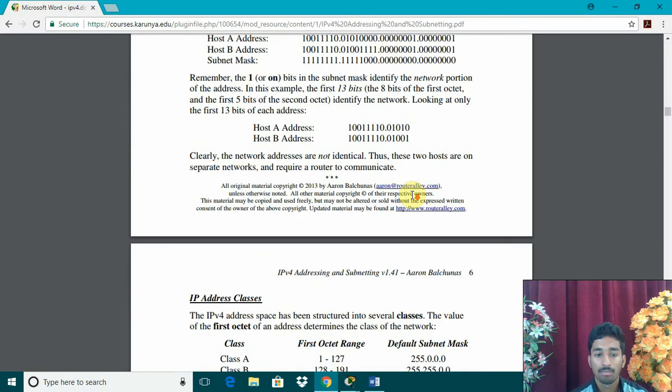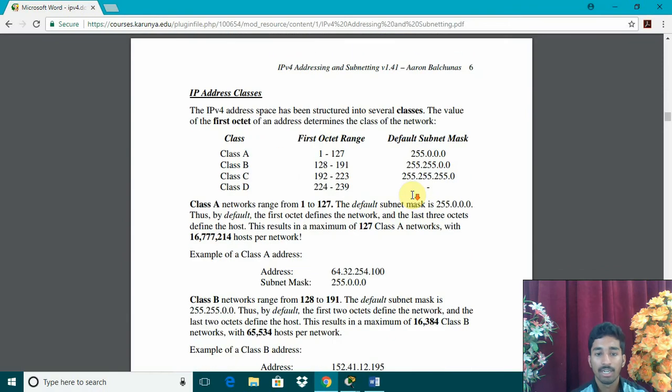To learn about IP addressing and subnetting, you need to know about classes. IPv4 addresses are structured into several classes. The value of the first octet of an address determines the class of the network. Class A, the first octet ranges from 1 to 127. Class B, 128 to 191. Class C, 192 to 223, and Class D, 224 to 239.